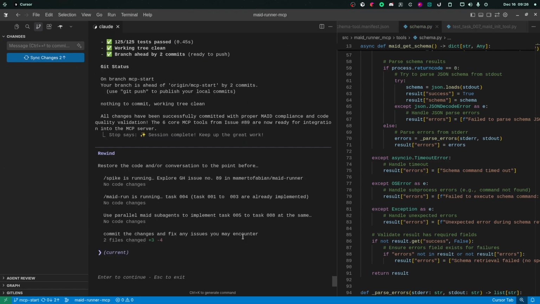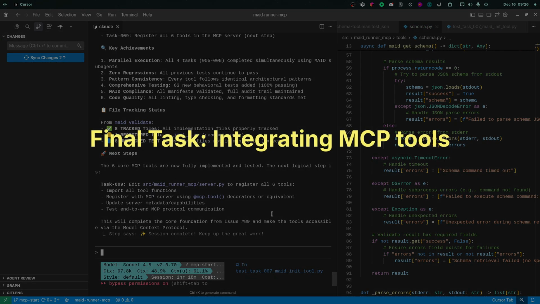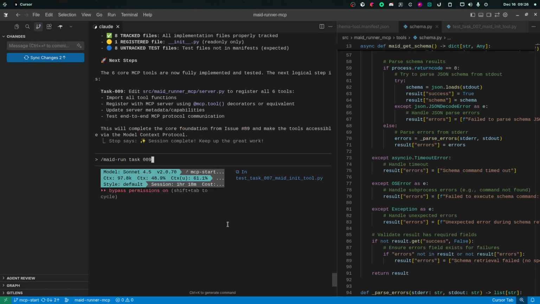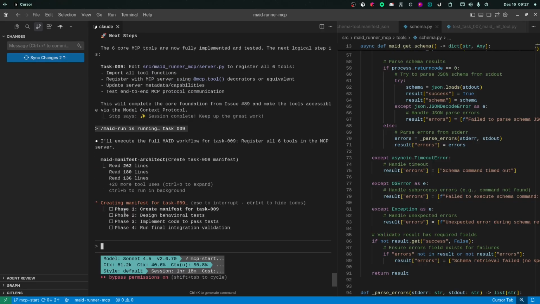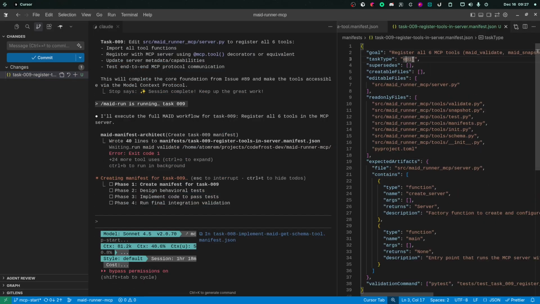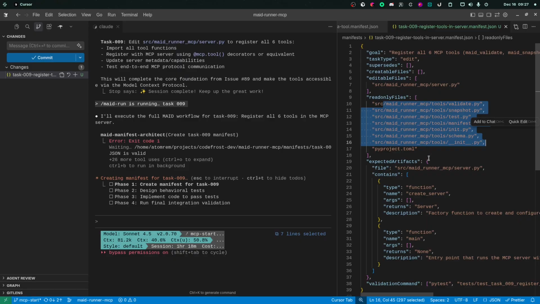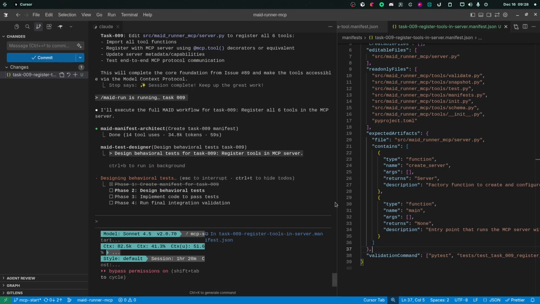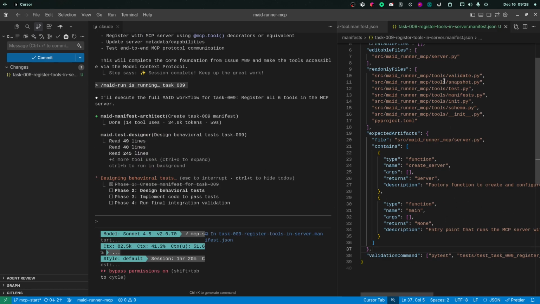All right, let me fork. The next task is to implement the integration. So I will use made run here for the final task in this video, task number 9. So we can see here the phases of the made methodology very clearly. Phase 1 is the creation of manifest, this manifest, and now we can see the task type is edit. Meaning it will edit an existing file, which is the server file, and then it will refer to the created MCP server tools, and we have this new test to be used as a validator, or the behavioral test validation command. This will ensure that all of the created MCP tools will be integrated to the server.